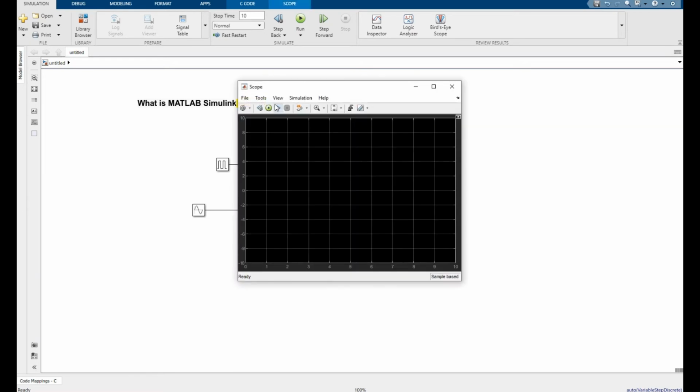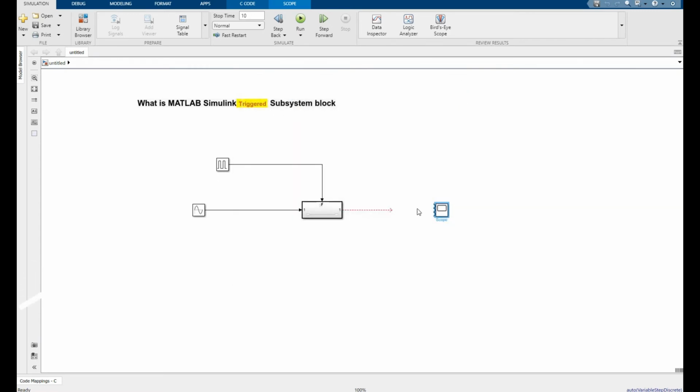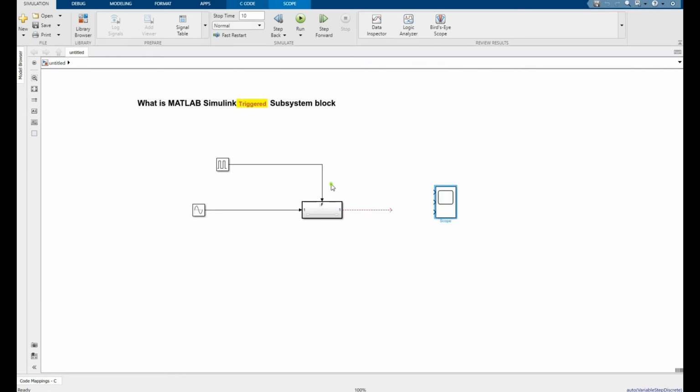Double click, go to view, configuration, the ports should be 3, and the layout should be like this. Okay, now the first one is my conditional signal, the second one is my input signal, and the third one is the trigger signal.